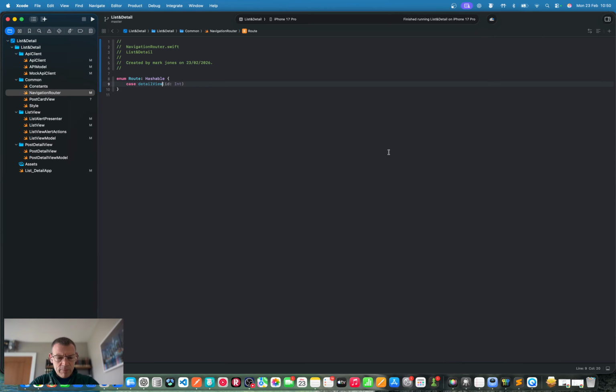So detail view. Let's pass in a post ID. So post ID. Yes, be explicit about what we're doing here, and it's an Int, and that's it. Okay, so that's the hashable value we will use with our navigation link API. We want to associate this hashable value here with an actual view. So we want this enum to conform to view.